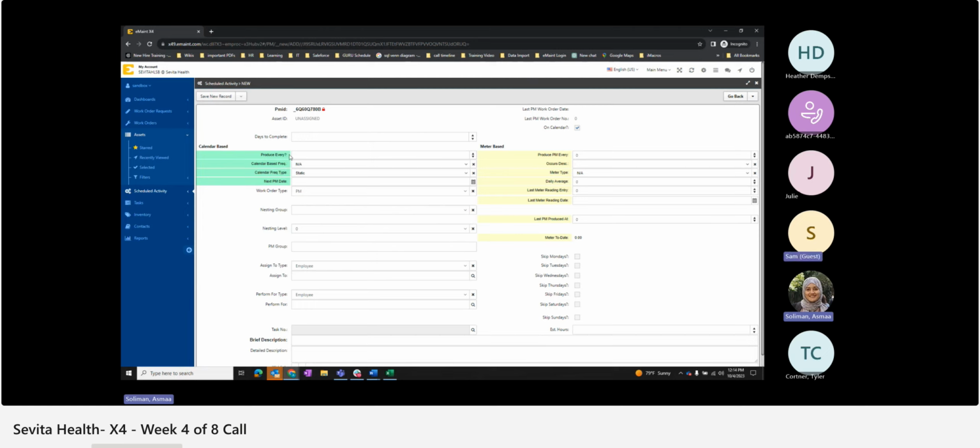Okay. Got it. Are you going to be using any meter-based PMs for right now? Yeah, there'll be some for vehicles for like oil changes. Every so many miles they'll need an oil change, something like that. So we will. Okay, perfect. We can demonstrate that as well.